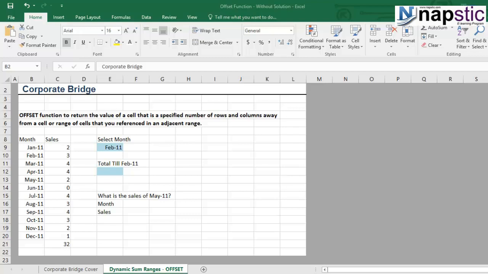What do I mean by dynamic? Dynamic is basically when the data keeps on changing continuously, or in case we may have different requirements in terms of output. If that keeps on changing, we can use this offset function. Before we use it, let's understand the meaning of this offset function. Offset function is to return the value of a cell that is a specified number of rows and columns away from a cell or a range of cells that you referenced in an adjacent range.